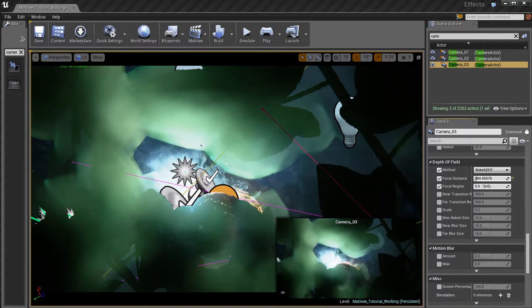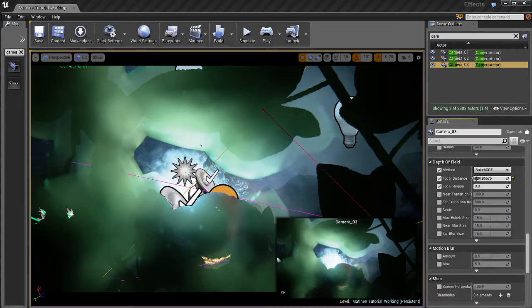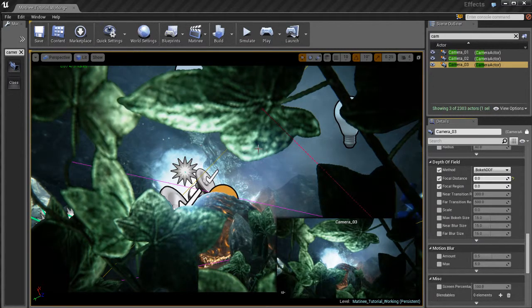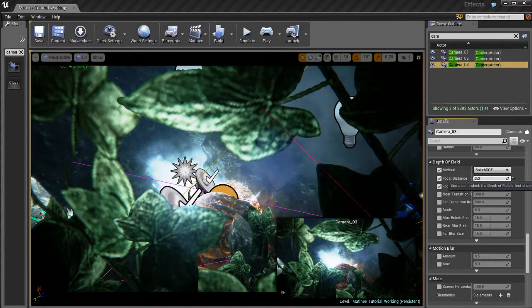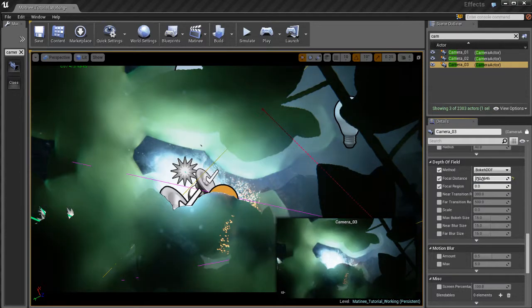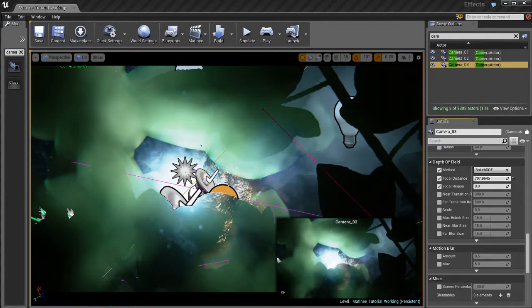Okay, so let's go ahead and edit this depth of field. What I want here is to focus on these leaves that are close to the camera at the beginning of the shot, and then at some point in the shot blur that stuff out and focus in on something that's far away. Okay, and that's what I want to do. So let's go ahead and do that.